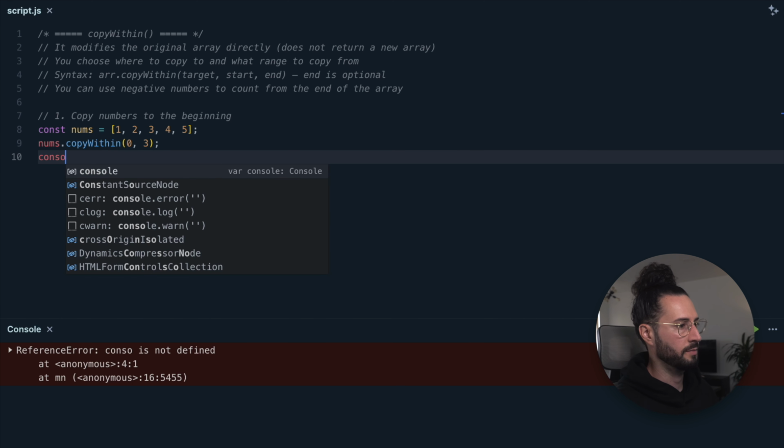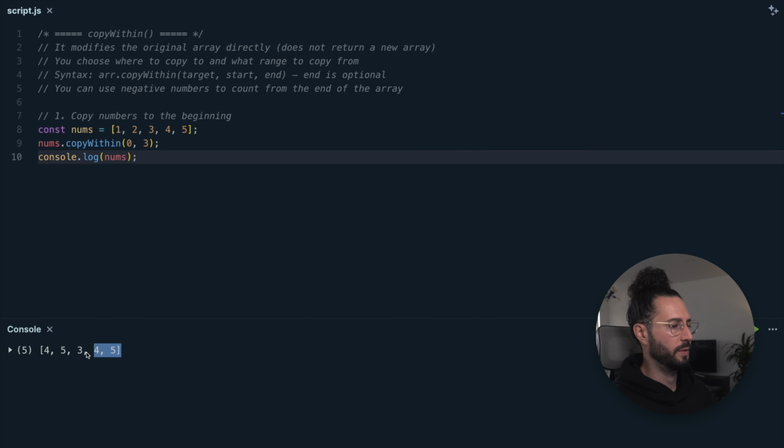So now let's log nums to the console and see what we get. And we have our array here, and you can see it worked. It took whatever is at index 3 and everything after it, so it's just 4 and 5, and placed 4 and 5 at the beginning. So instead of 1, 2, 3, 4, 5, it's 4, 5, 3, 4, 5.